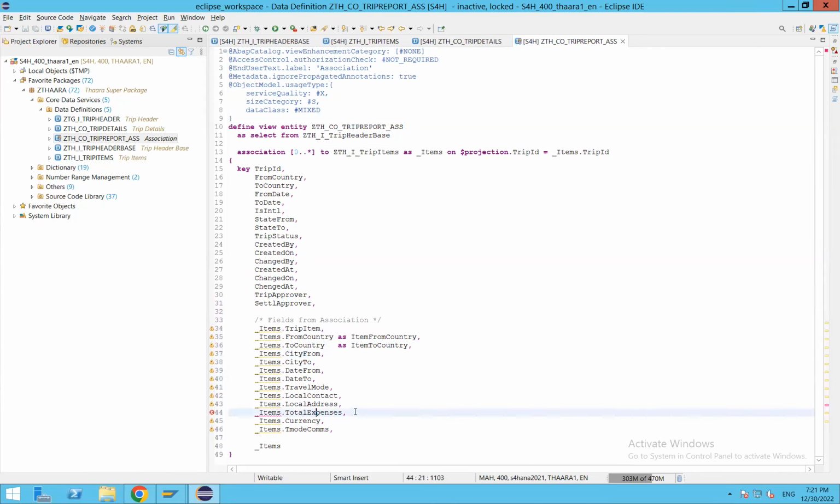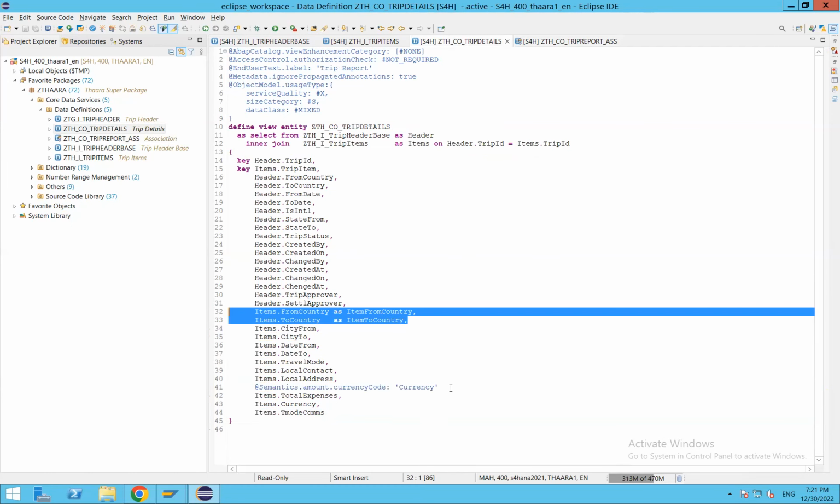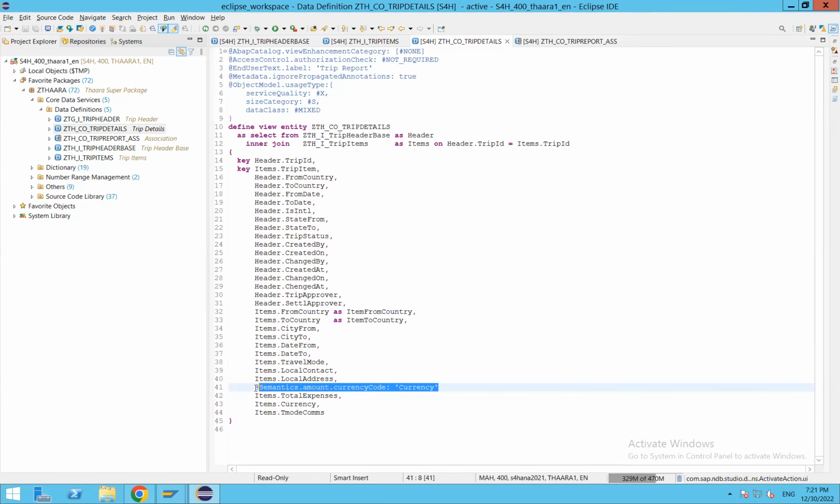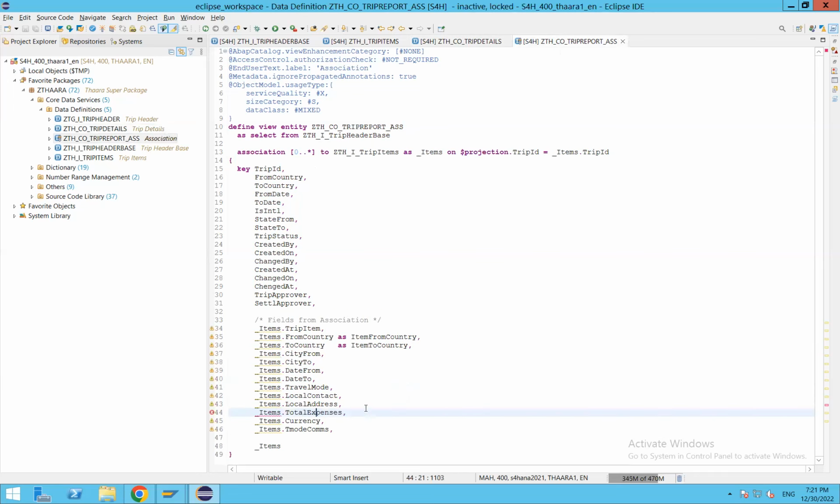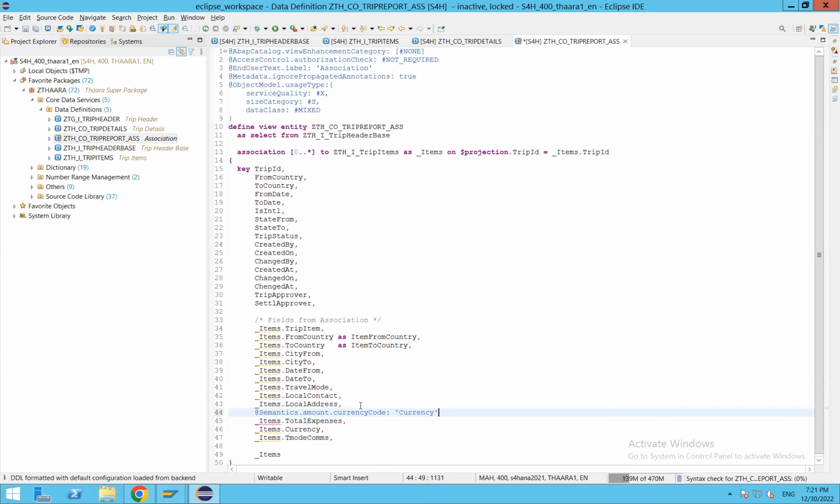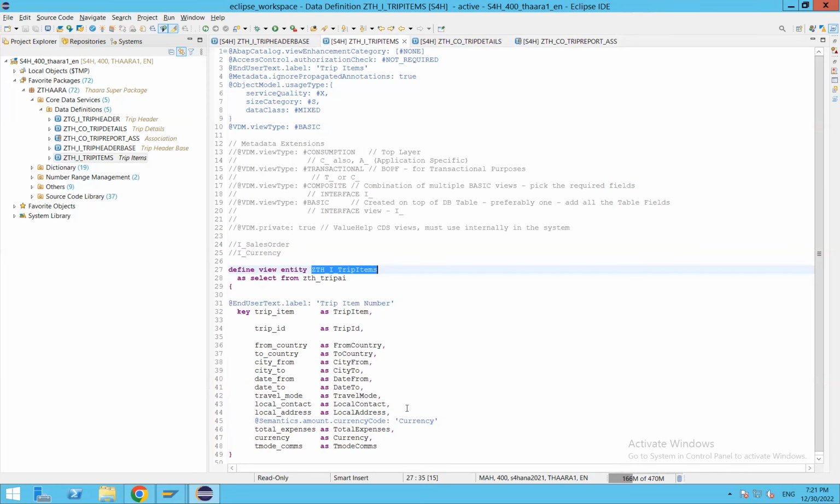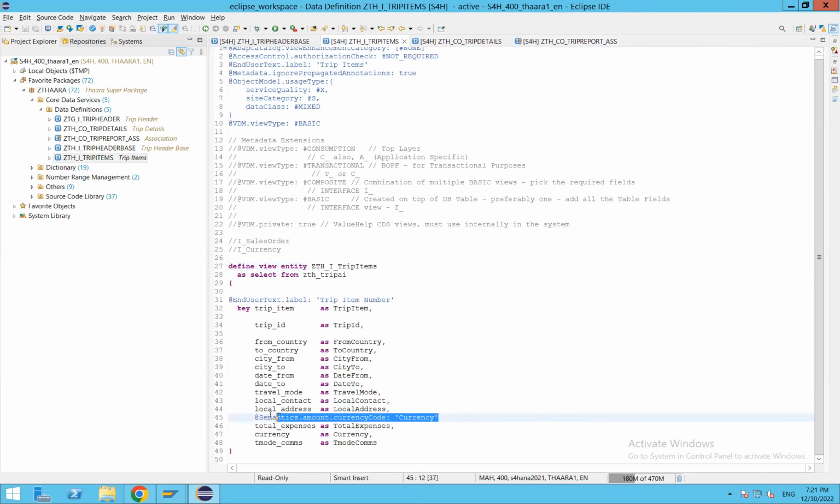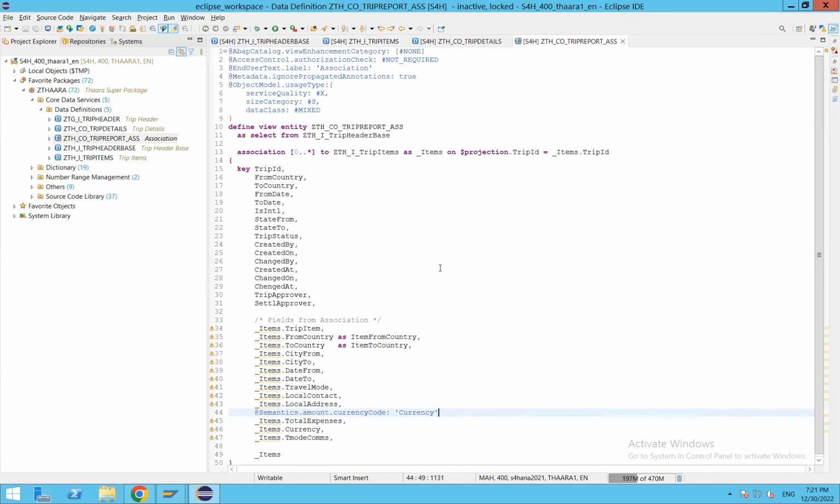Okay, and this total expenses again, it's a reference field. We should have these semantics added onto this one. Let me add onto this one. So here you may question, we are using the same view here, whereas semantics currency already exists in this view. Is it required to add semantics again and again? Of course we need to add.